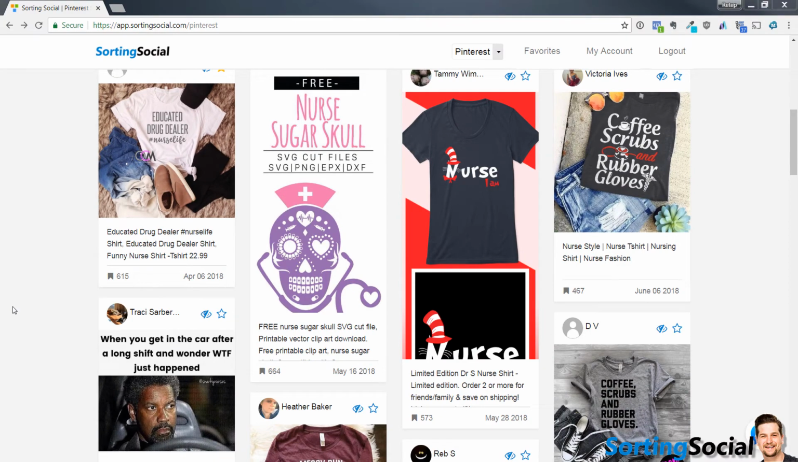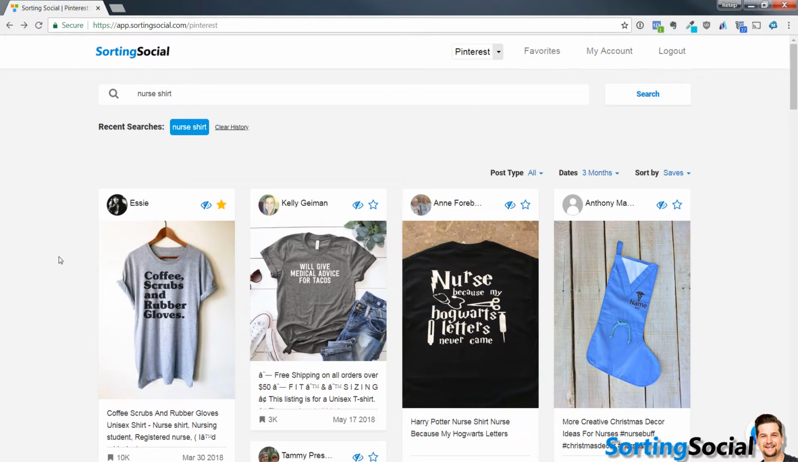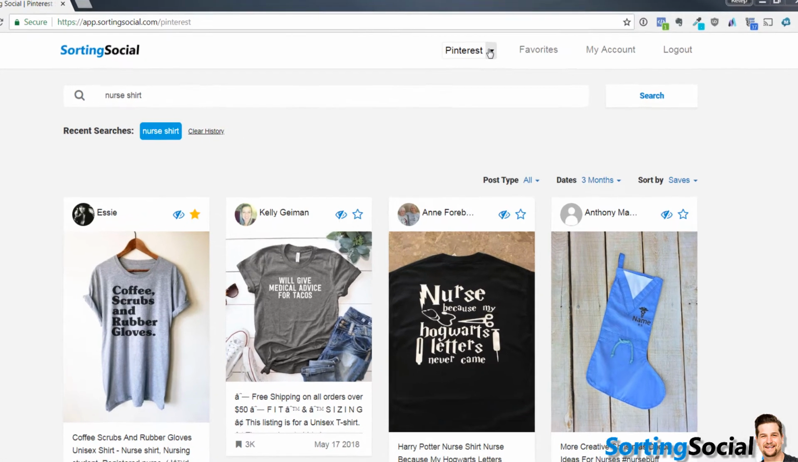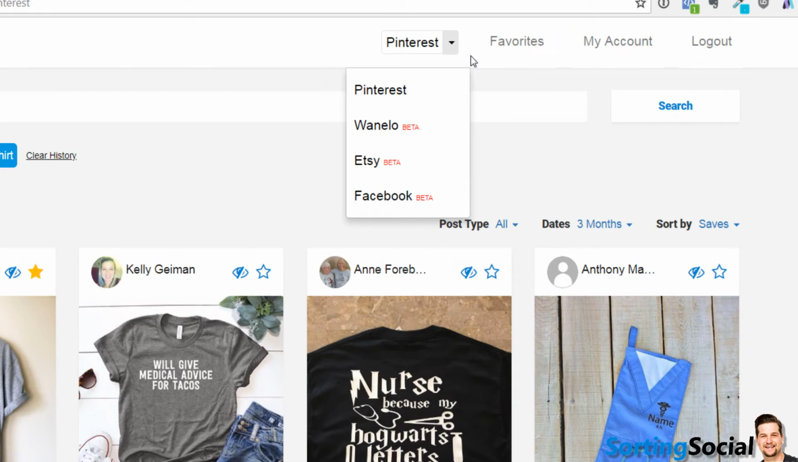So clearly this is a super valuable tool just simply by going in there and doing simple searches like nurse shirt, or whatever your niche is, shirt on Pinterest. But that's not all that this tool can do. It's so much more powerful than that. As I said, there's multiple modules in Sorting Social. Right now we have Pinterest, Wanlo, Etsy, and Facebook, and we're going to be adding more.